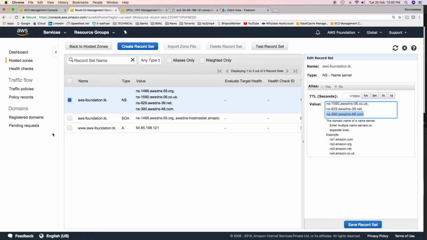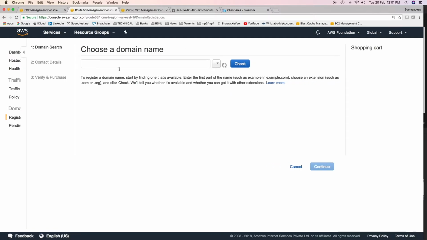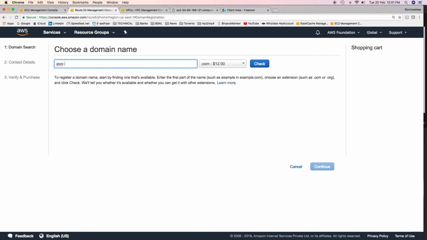As I said earlier, Freenom is our domain registrar. Instead of using Freenom, you can use Route 53 as the domain registrar also. I could have got this domain name from Route 53 itself. How do you do this? Click on registered domains, click on register domain and search for the domain name which you want to create.